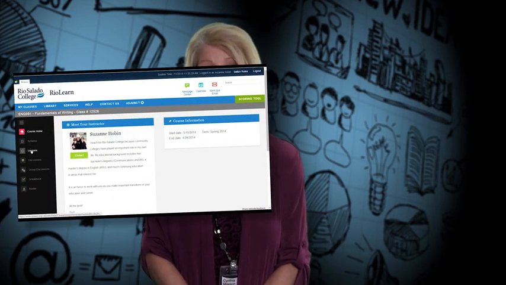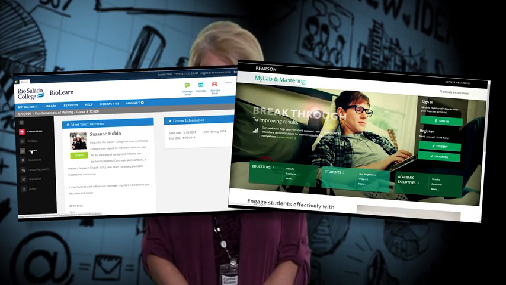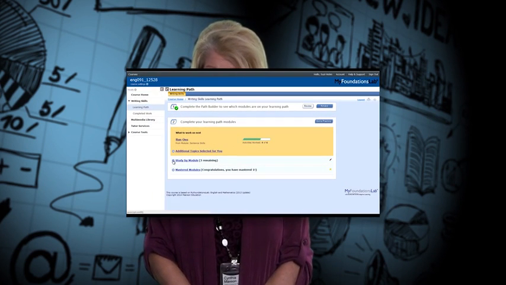Keep in mind that there is no textbook for this class. Our coursework takes place in both Rio Learn and My Foundations Lab. Most all of your learning, practice, and assignments are in Pearson's My Foundations Lab. The important exceptions are your Rio Learn gradebook and required writing assignments. Those are in Rio Learn.